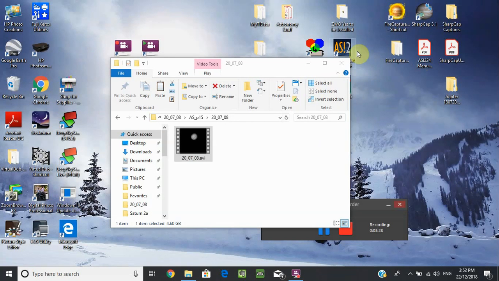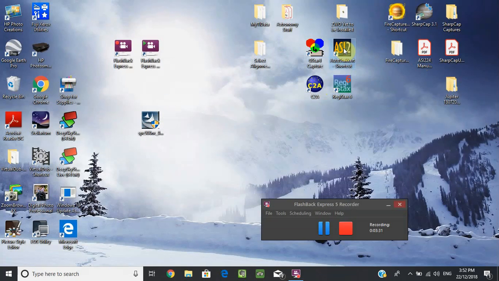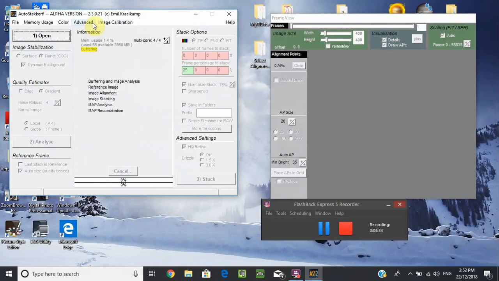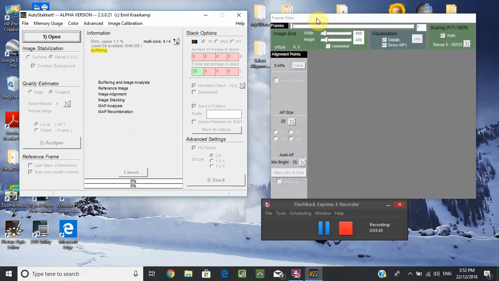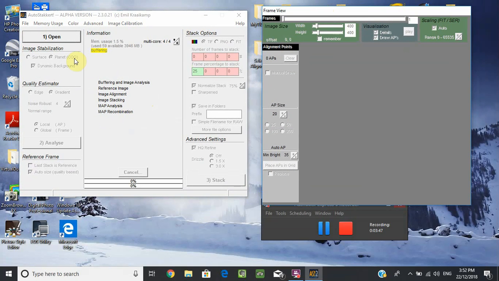Okay, so let's open up Autostakkert, and I'm using version 2.3.0.21, which is probably not the latest version, but it's not going to differ much. So there's two windows. There's the processing window and there's the viewing window. It pretty much works in logical order. You open your frames, you analyze them, you then choose all your options in here on how many images you want to keep and how many you want to throw out. And here is the imaging window where you pick your alignment points.